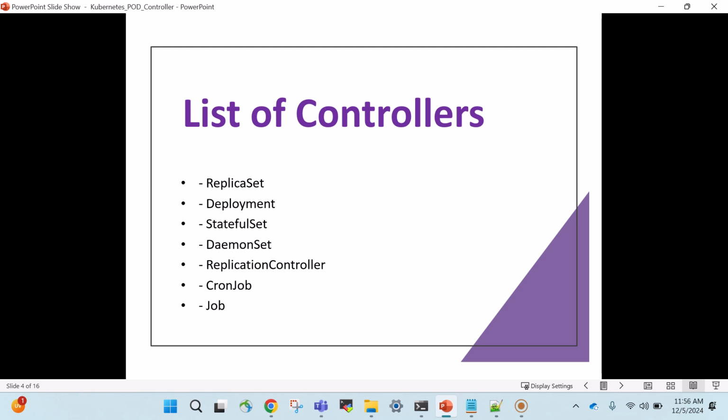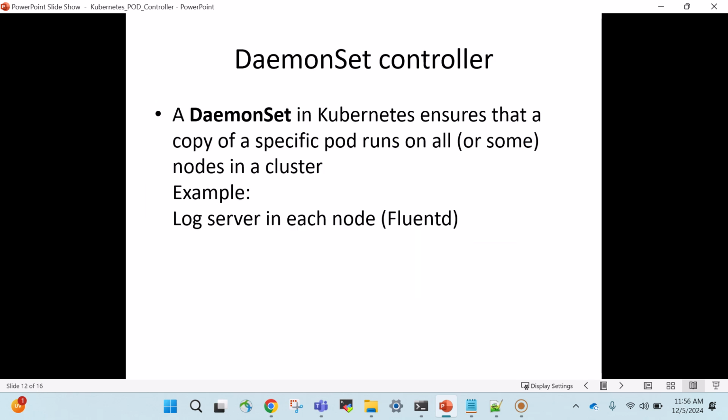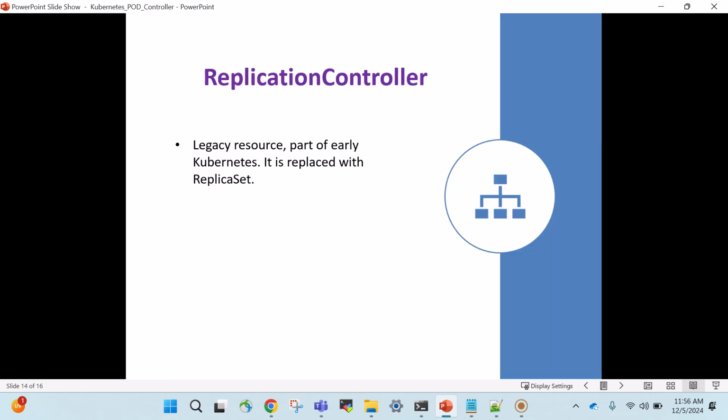So we have covered almost all of the controllers: ReplicaSet, Deployment, StatefulSet, DaemonSet, stateless application, stateful application. We have a few more controllers left. Okay, let's talk about them. One we have is a replication controller.